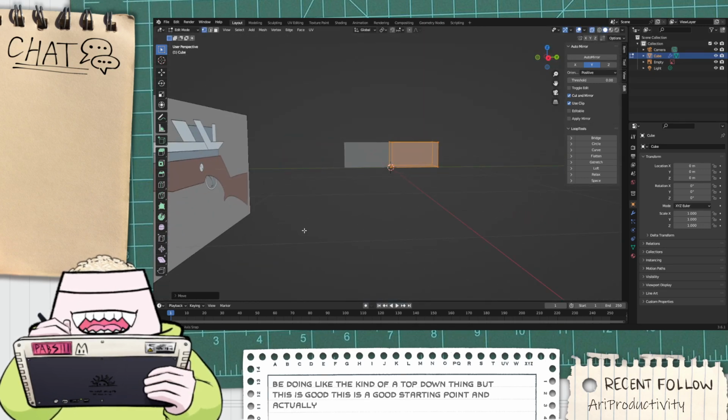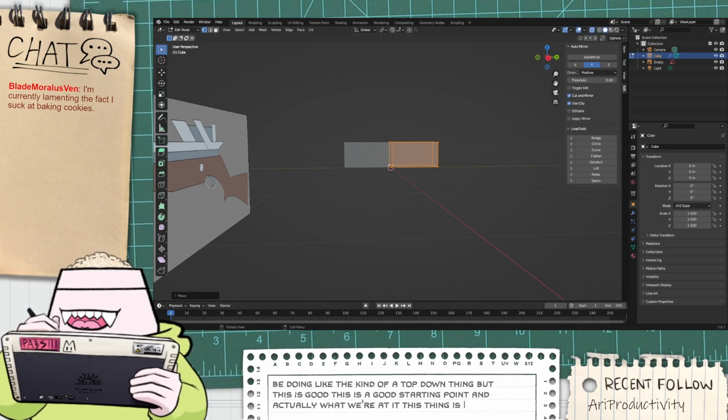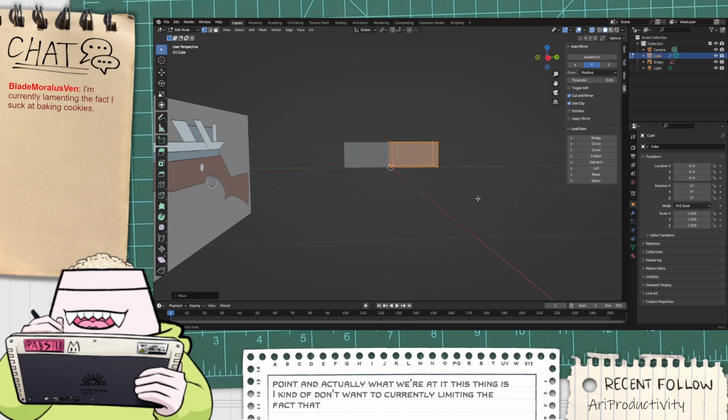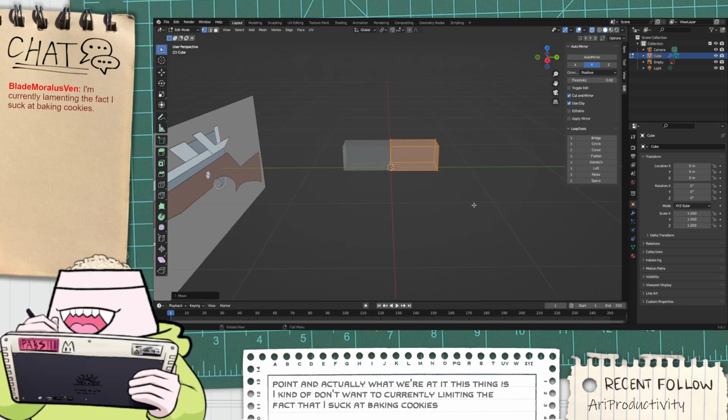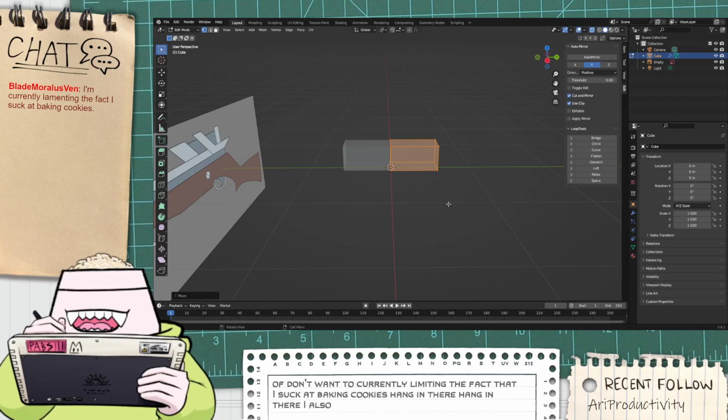And actually, while we're at it, this thing is... I kind of don't want to currently limiting the fact that I suck at baking cookies. Hang in there. Hang in there. I also sucked at baking cookies at one point.